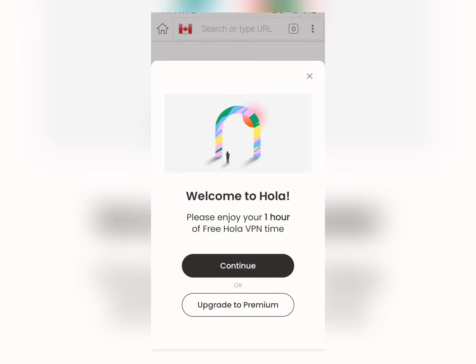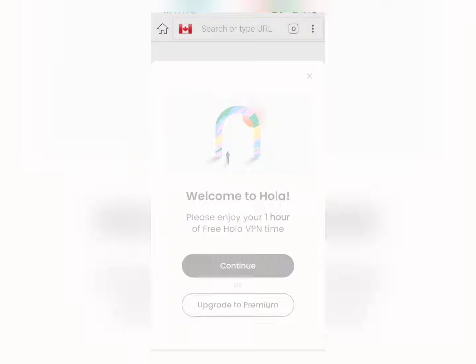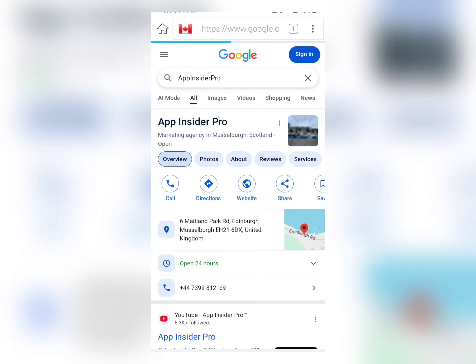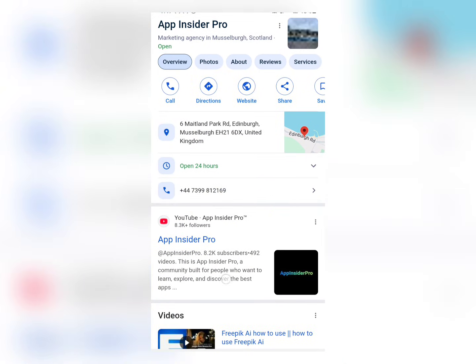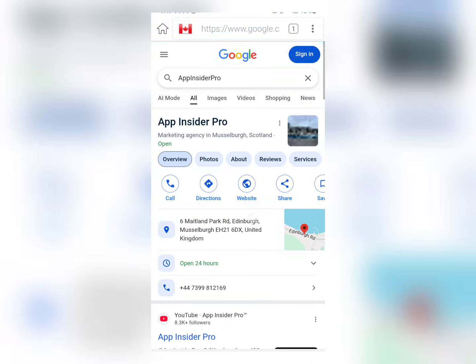So do keep in mind, you're enjoying the browser free. You will need a subscription to use the browser. So do keep that in mind as well. Once you start using the browser, it will tell you that you have 1 hour of free browsing time, as you can see here. So you're going to need to get the subscription to be able to keep using it.